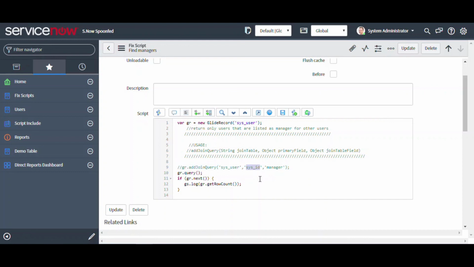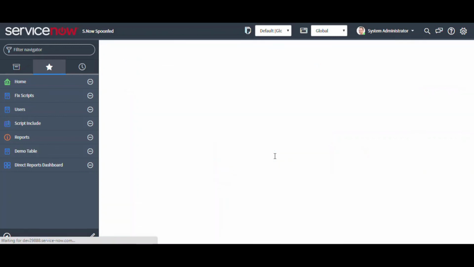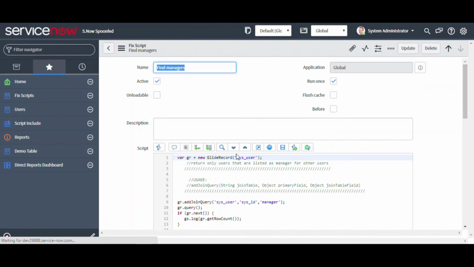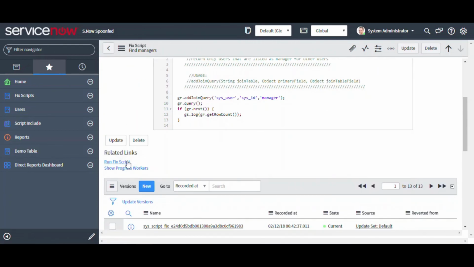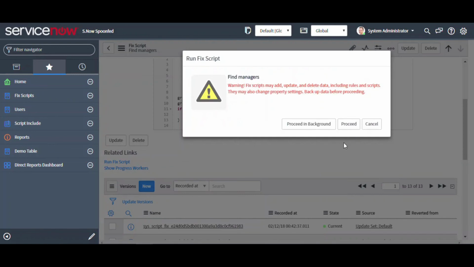So let me break this down. This script will be performing an initial query of the sysuser table, followed by a subquery of that same table to look for any records where the manager reference field is populated with the sysid of another user. Once I uncomment this line, the query will only return user records that are referenced by another user's manager field. I will run this script now and see what the results are.